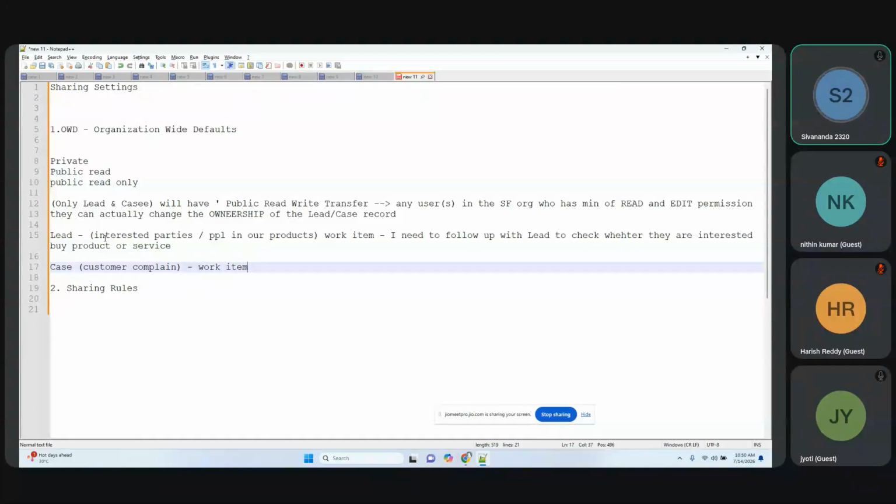Basically a lead also I need to assign to someone. If I assign a lead to, say, Gurtej, then it is his responsibility to make calls to that lead, or visit the lead's company office, explain about our product or demo the service, and then convert them into customers. That's the reason I'm saying the lead represents a work item, and the case also represents a work item.